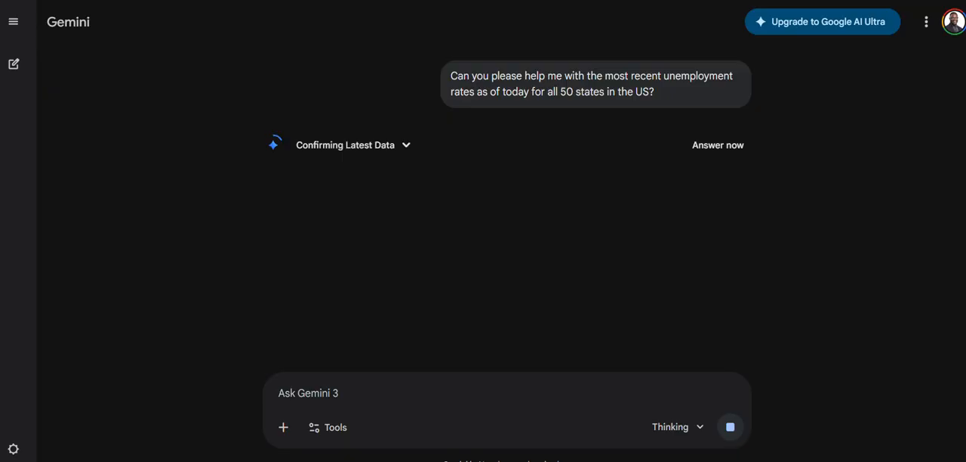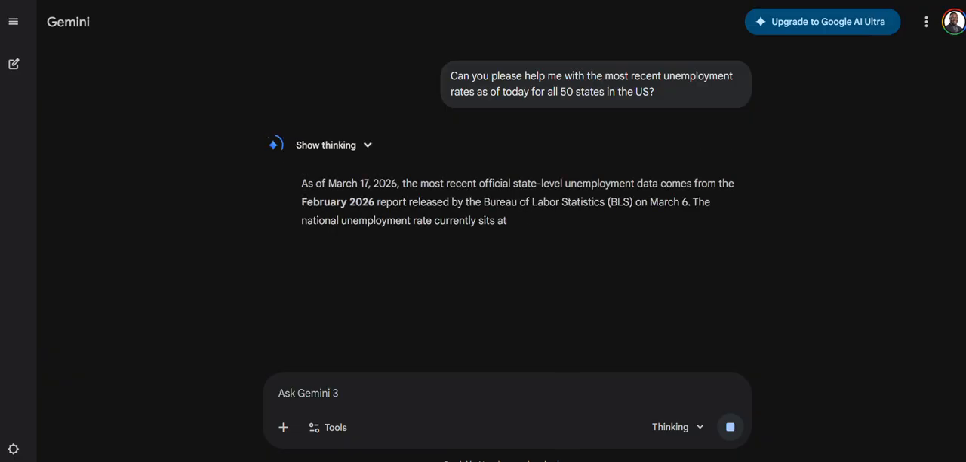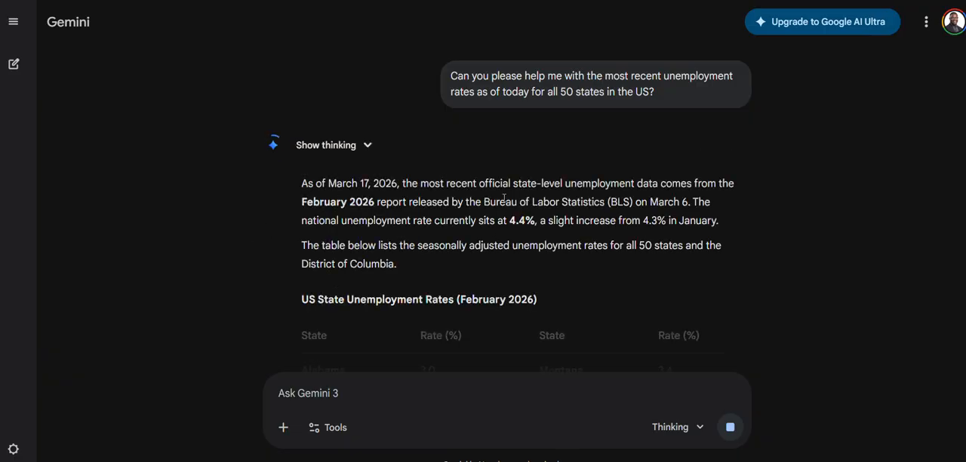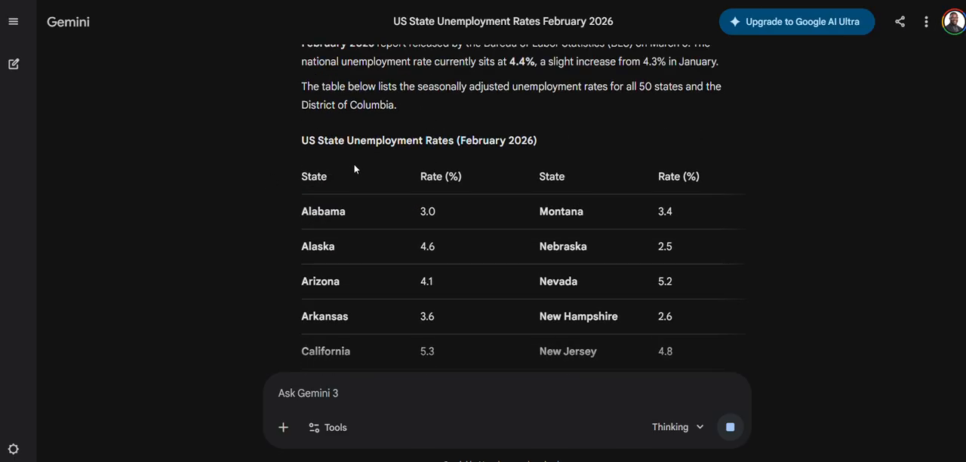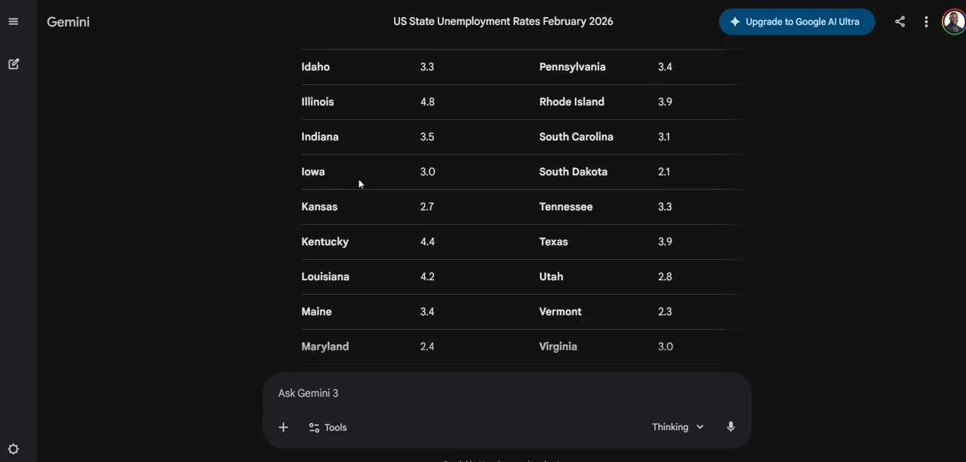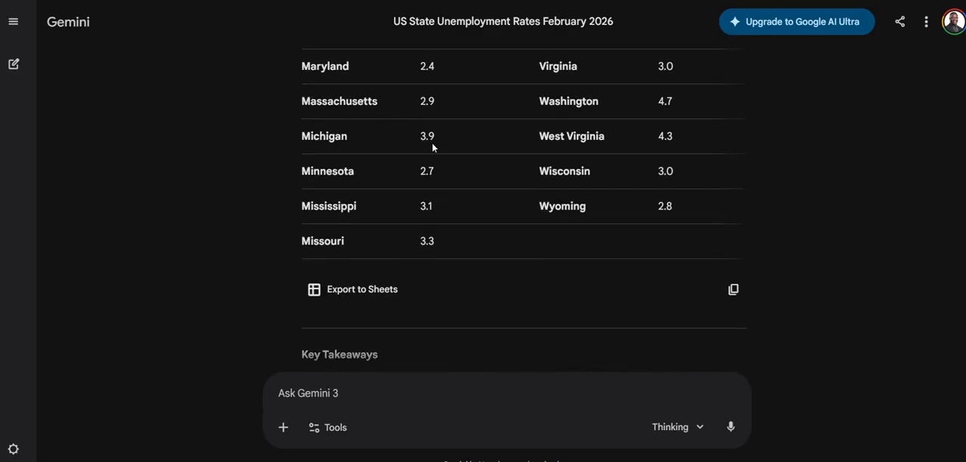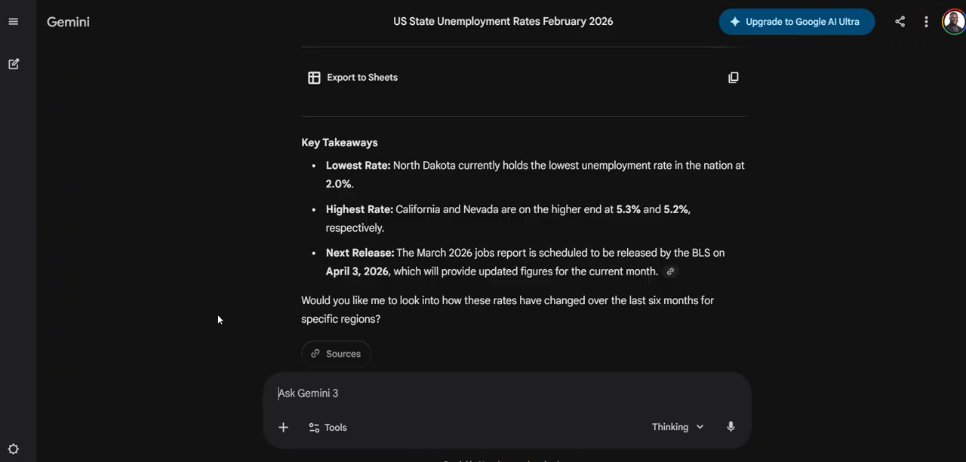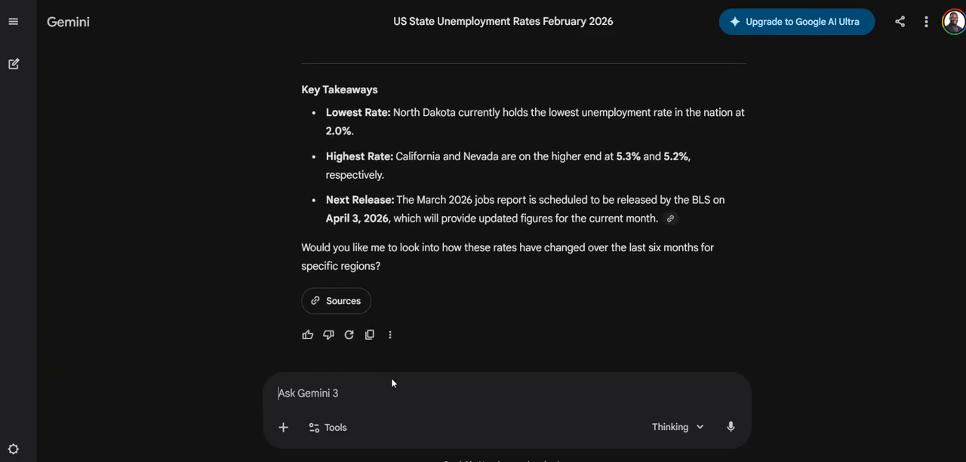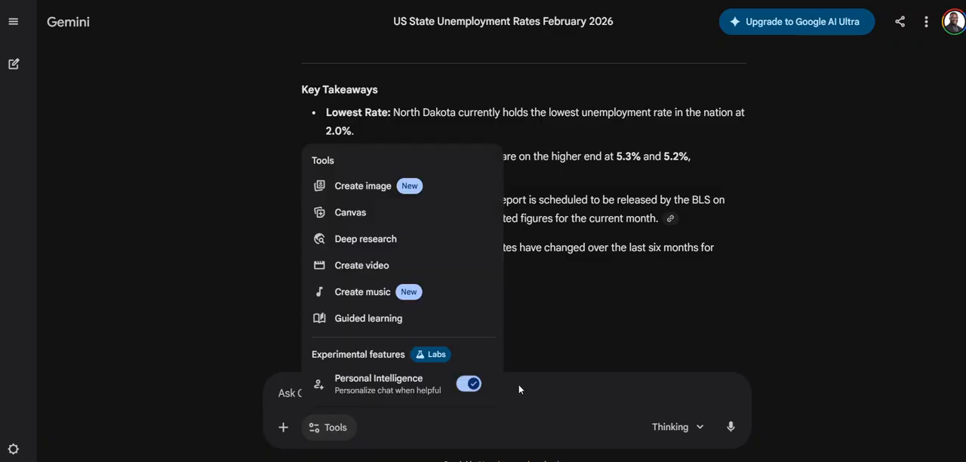It should be pulling up what it is nationally. And then as we see here popping up at the top, and then it's going to pull up the rates for each individual state. So I've covered that already. You can take this information, you can go into Canvas or create an image and either create an infographic or create an interactive tool, etc.